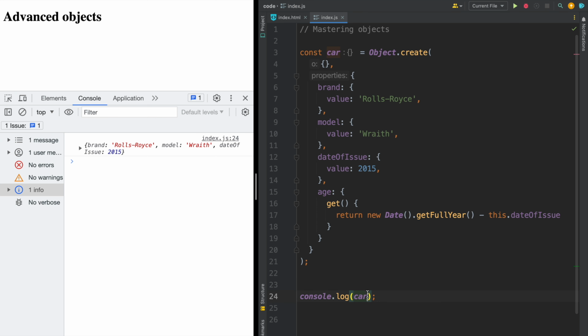And let's try to do it. So car.age. As we can see, 8. Today is 2023, so it's the right answer. And in the get function, we also can execute some different logic.